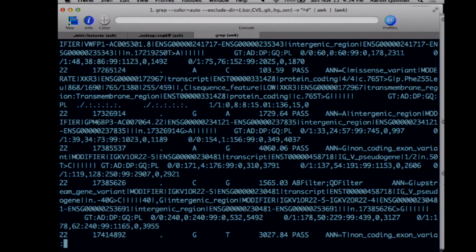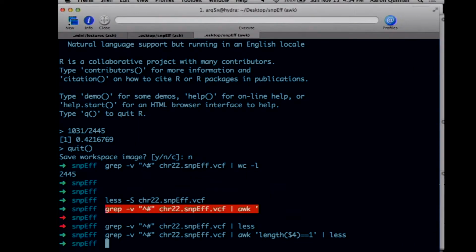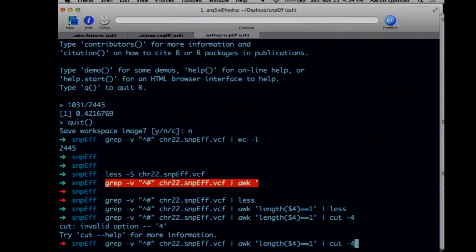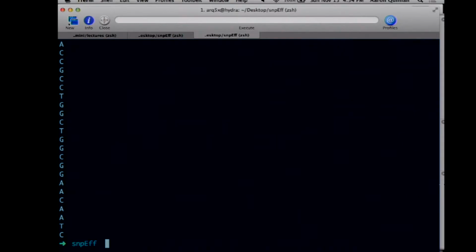But going through by eye, that's kind of weak, right? So let's now cut out that 4th column. Okay, now what we can do, we've got this. This is the reference allele for every single site, every position. Now we can just build up a little histogram to see how often each allele occurs.